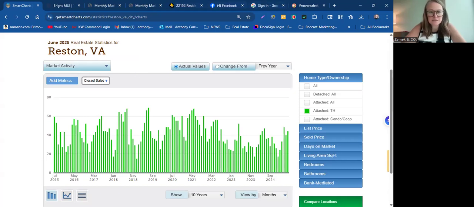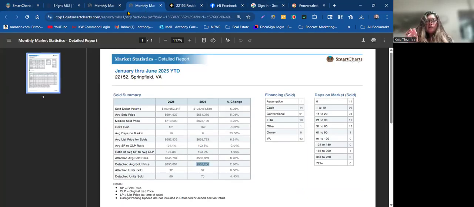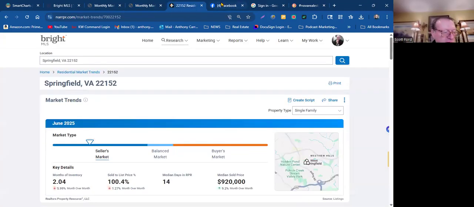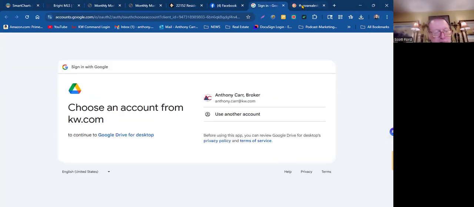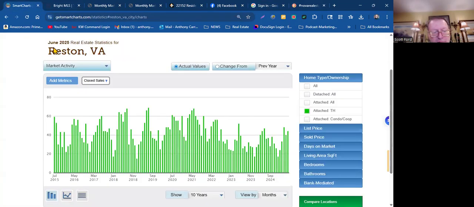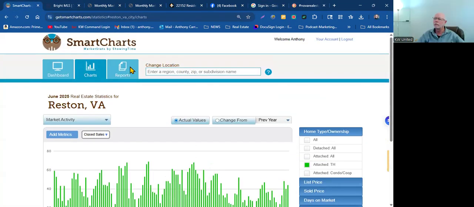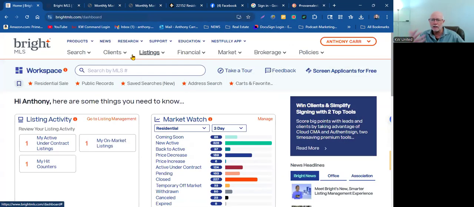Okay, so I got a solution. Call Bright, describe the chart, and say, hey, how do I get to that? How do I recreate that? See, this is what I've done. I don't know where I go to get it. Where do I go?